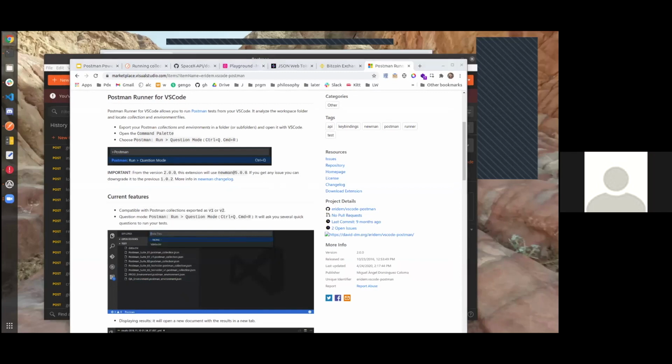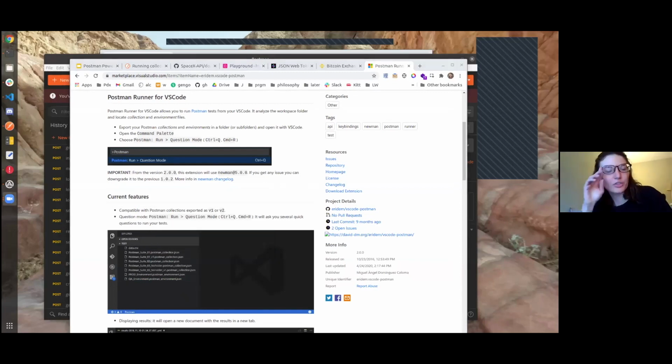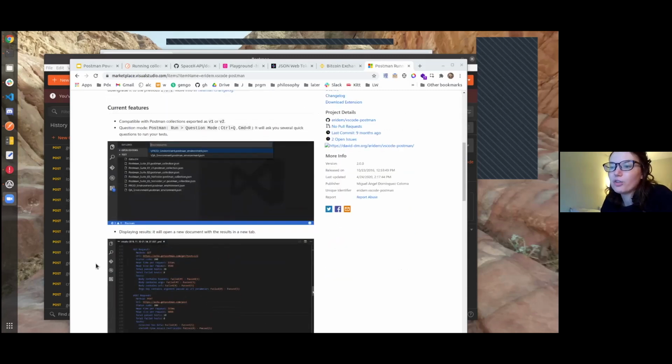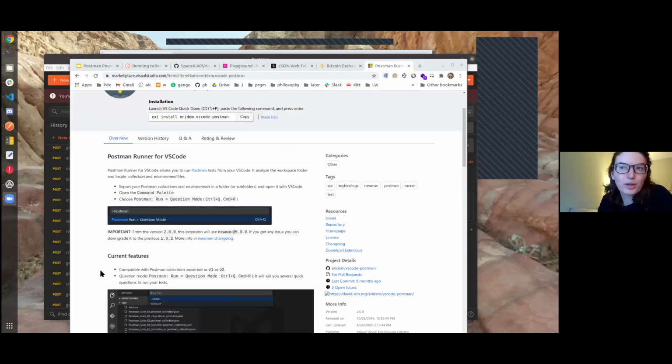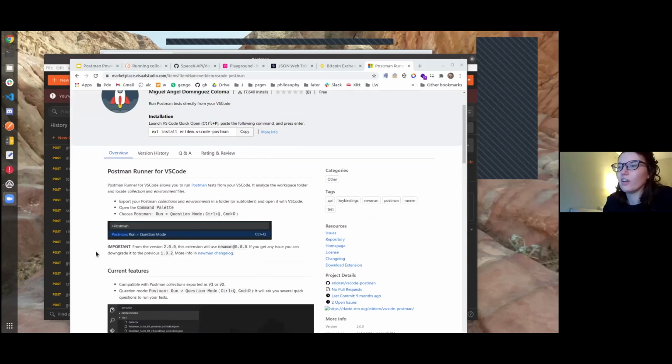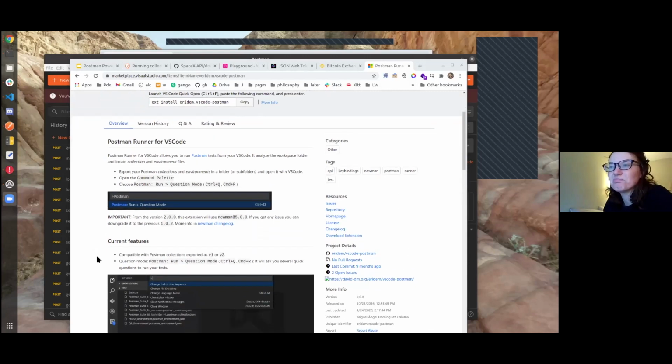Somebody in the chat reminded me that they asked about the VS Code integration. And it looks like there are some extensions you can get to run your Postman collections from inside VS Code. I've never done it, but it definitely looks possible. And yeah, so that's that.